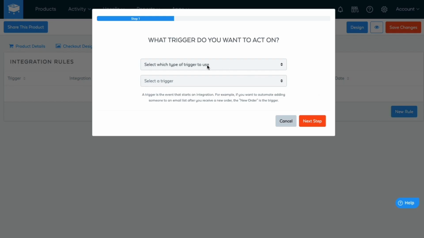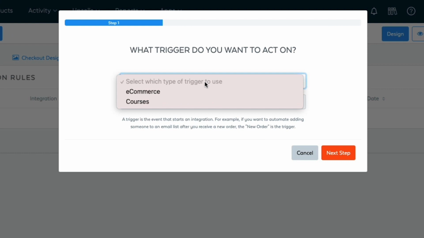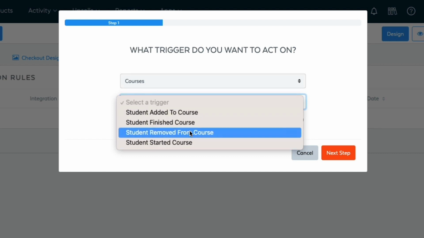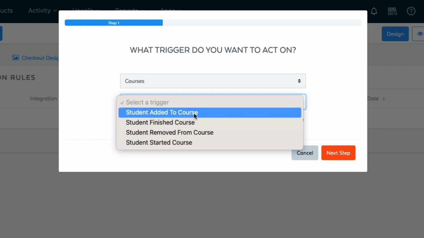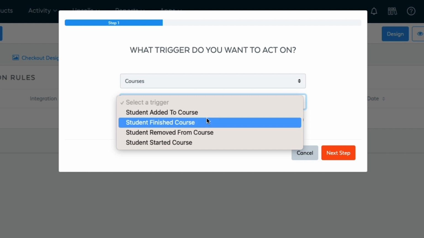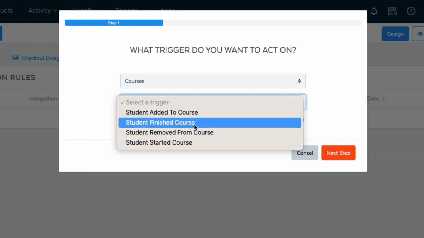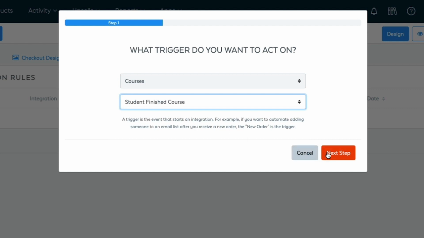First thing I'm gonna do is hit a new rule, and I'm gonna select what type of trigger I want to fire this action on, and I'm gonna choose courses. And now I'm gonna choose what trigger I want to have fire this action. So student added to a course, student finishes a course, student removes a course, student starts a course, but I'll just choose student finishes a course.